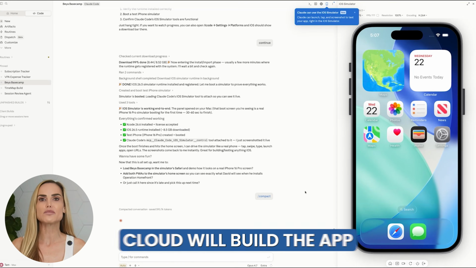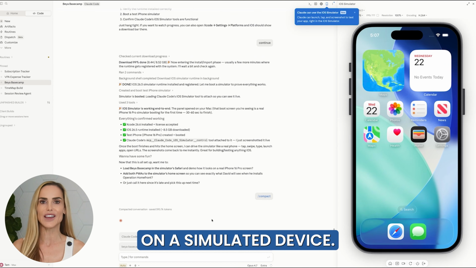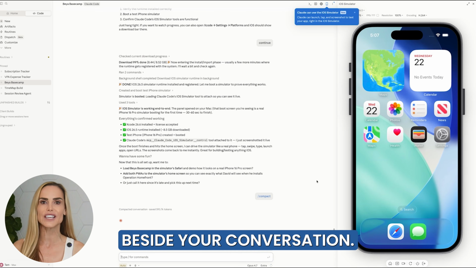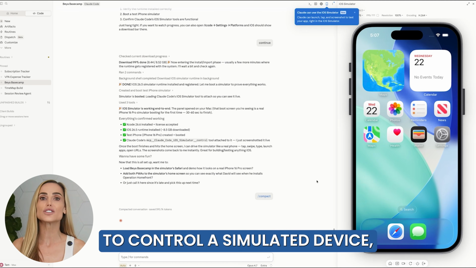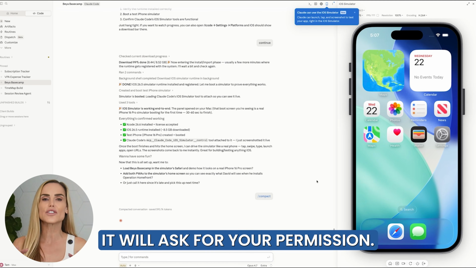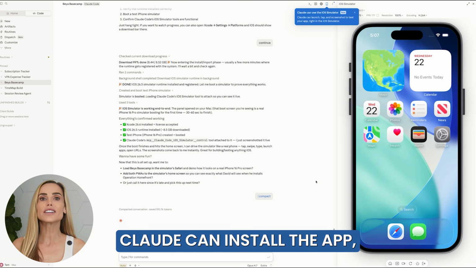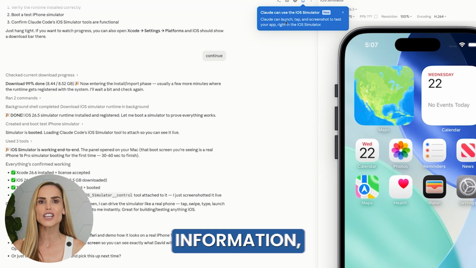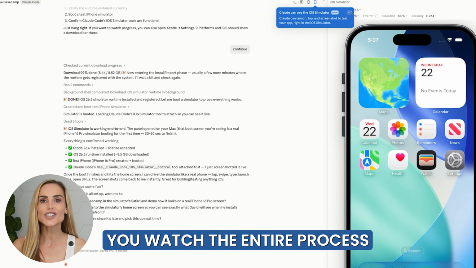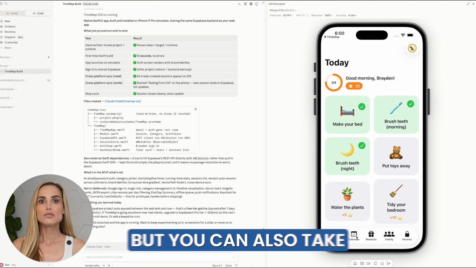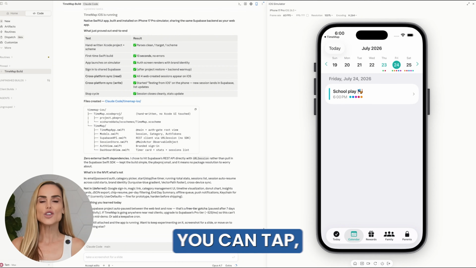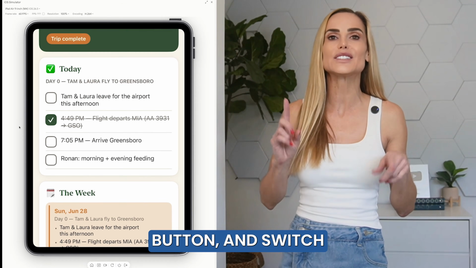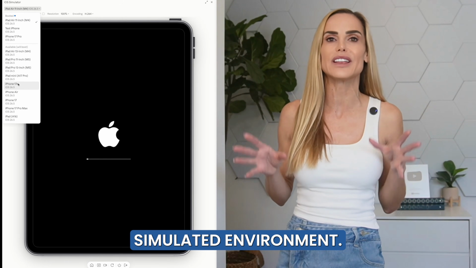Claude will build the app and launch it on a simulated device. When that happens, the simulator pane opens beside your conversation. The first time Claude tries to control a simulated device, it'll ask for your permission. Once you approve it, Claude can install the app, launch it, tap through the screens, enter information, and take screenshots. You watch the entire process as it happens, but you can also take control yourself. You can tap, swipe, rotate the phone, press the home button, and switch between different simulated environments.